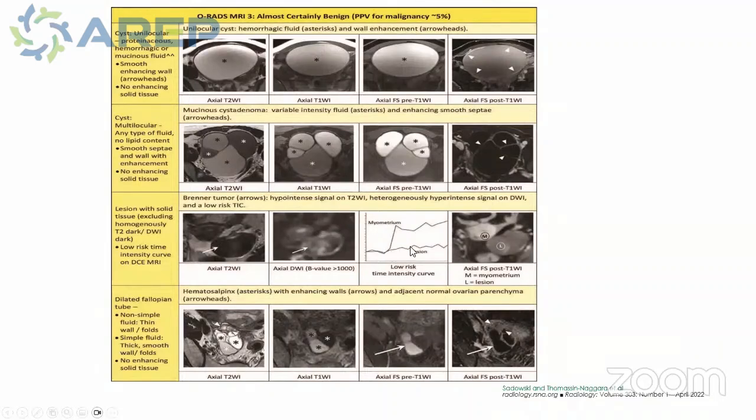The lesion has a low risk time intensity curve. This is the ROI placed in the outer myometrium, and then in the enhancing portion of the lesion. And a dilated fallopian tube, but it has non-simple fluid, as we can see here on the pre-contrast T1 image, which has a hyperintense signal. And it has enhancing wall and septation, but no enhancing solid tissue.